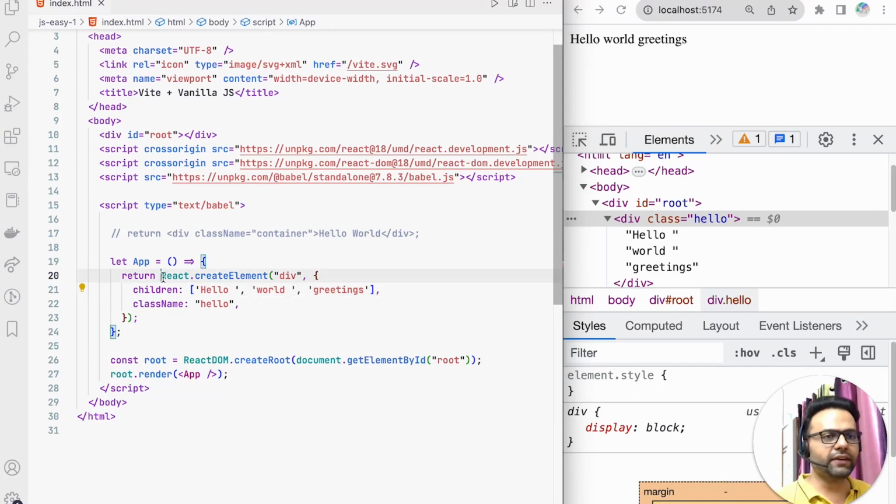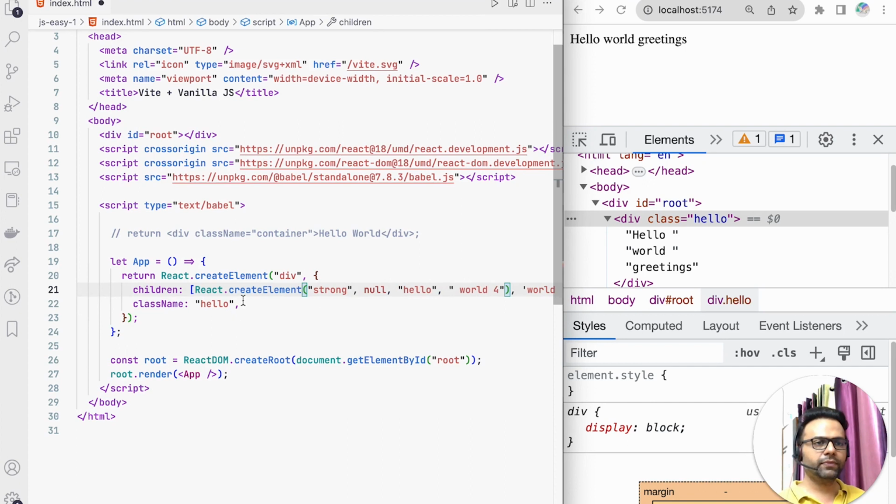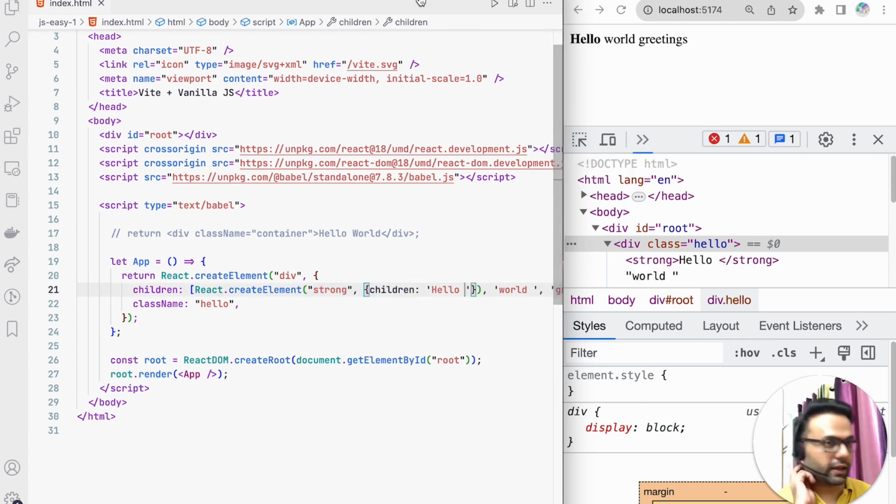So I have created an element, React.createElement. I have created this element. It has children, and it can have more elements as children. So for example, it's very much possible to do this. So we are creating another element. It's really interesting, and it is something that makes component-driven development possible.